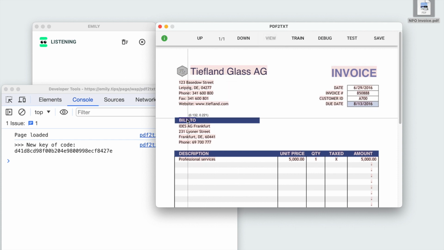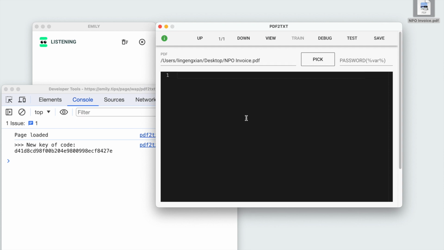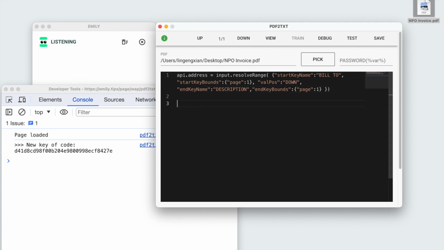Move your mouse over the text bill to. Press and hold the Shift key. Then use your mouse to click Description. If no error message appears in the debug console, it is successful. After success, click Train to switch to the code editing area. Use Ctrl+V to paste the code. Change the variable name to API address and print it out using console.log. Then click Test, and you can see the parsing result in the debug console page.